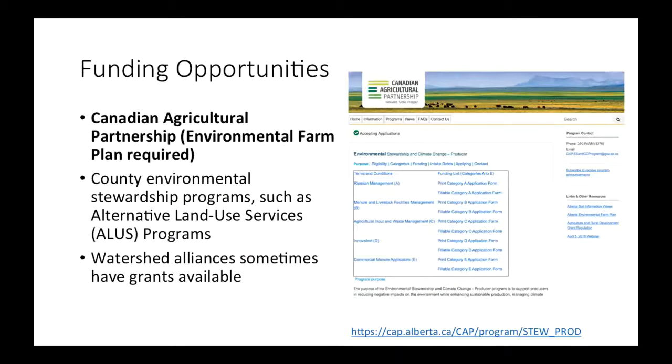And getting into implementation as well, I want to highlight funding opportunities. Rebecca mentioned earlier tonight that the Canadian Agricultural Partnership is a great source to look for funding for many things riparian, from tree planting to riparian fencing to crossing and crossing structures. I believe they have a whole bunch of different categories, and you can look into them. The Environmental Stewardship and Climate Change Producer Program.